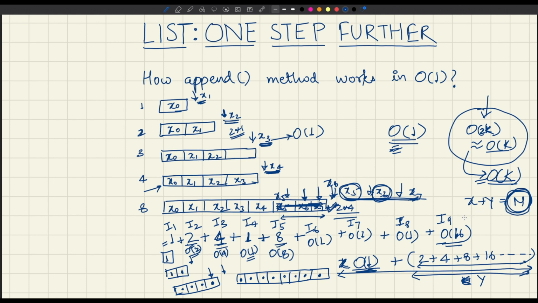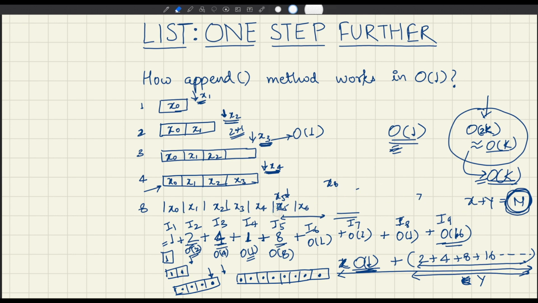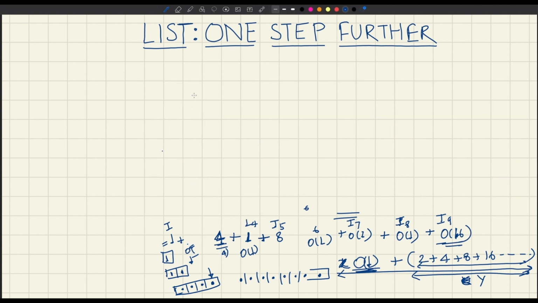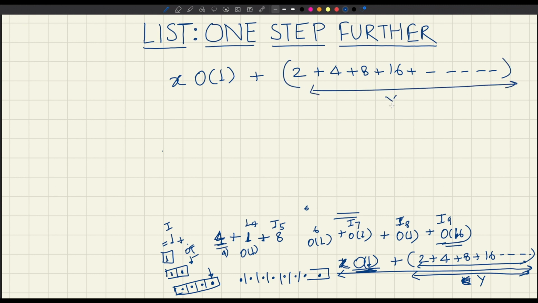I hope you're getting that. So let me clear this space and then probably it will make more sense. Okay, so what I was saying is that let's assume there are x order 1 operations. Then there are operations where Python has to double the list every time, so 2 plus 4 plus 8 plus 16 plus like this. And let's say these are up to y operations.